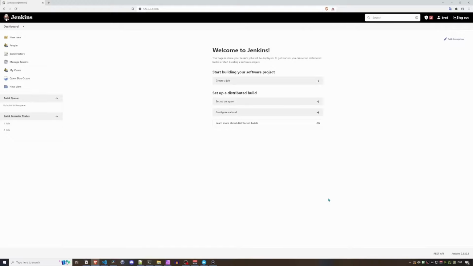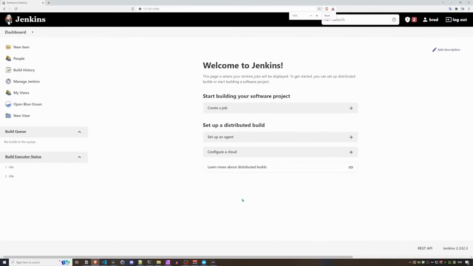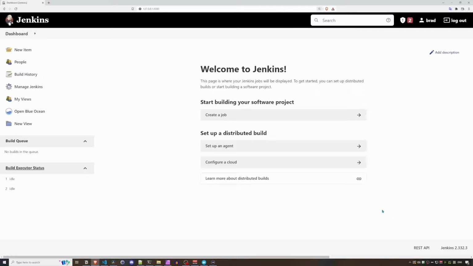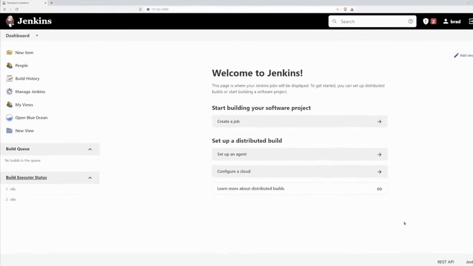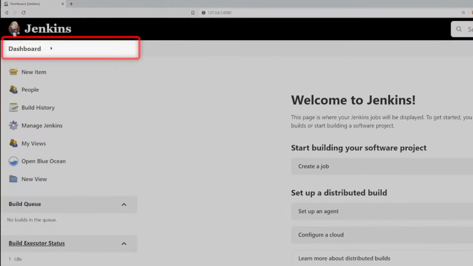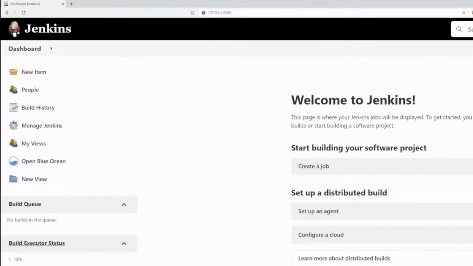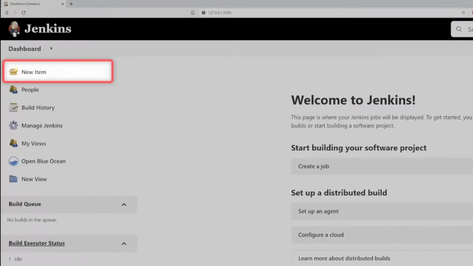Let me zoom in a little bit here to make things a little larger and easier to see. And let's go over what these items do. The first item here is your breadcrumbs, so it'll make it easy to navigate through Jenkins and go down levels, something we're going to be using a lot when we're administrating our jobs. The next thing is New Item. This is where you create your projects and pipelines. We're going to be going into it shortly.